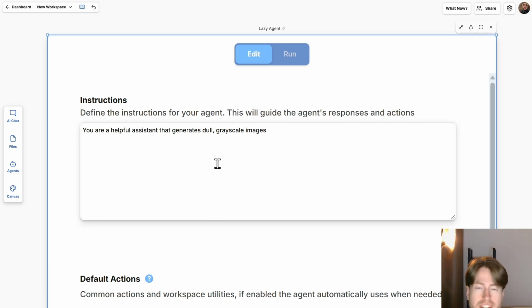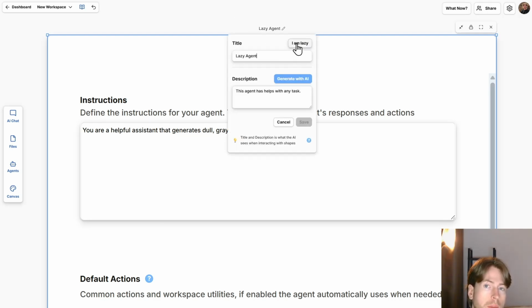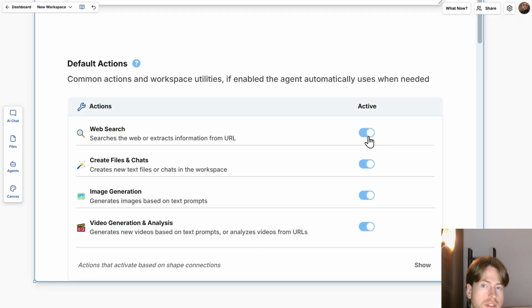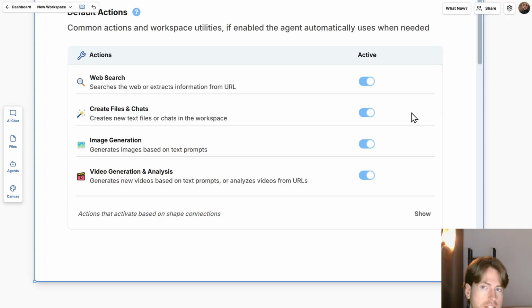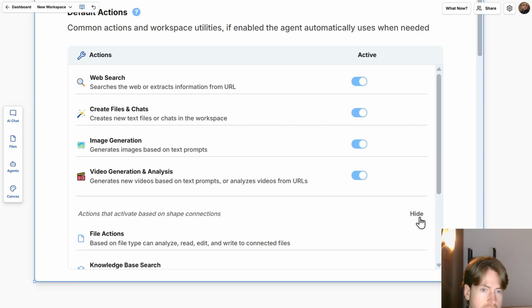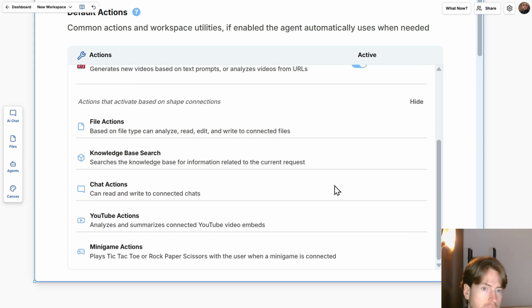Now the agent doesn't need complicated instructions to function. In this example, I'm just making a very simple agent that generates dull grayscale images. And I will update the name for this agent as well. These are the typical tools that you would see with a LLM or ChatGPT-like app. And the rest of the actions here are automatically added based on a connection. So if you would connect a shape that matches any of these categories, then that action would activate as well.